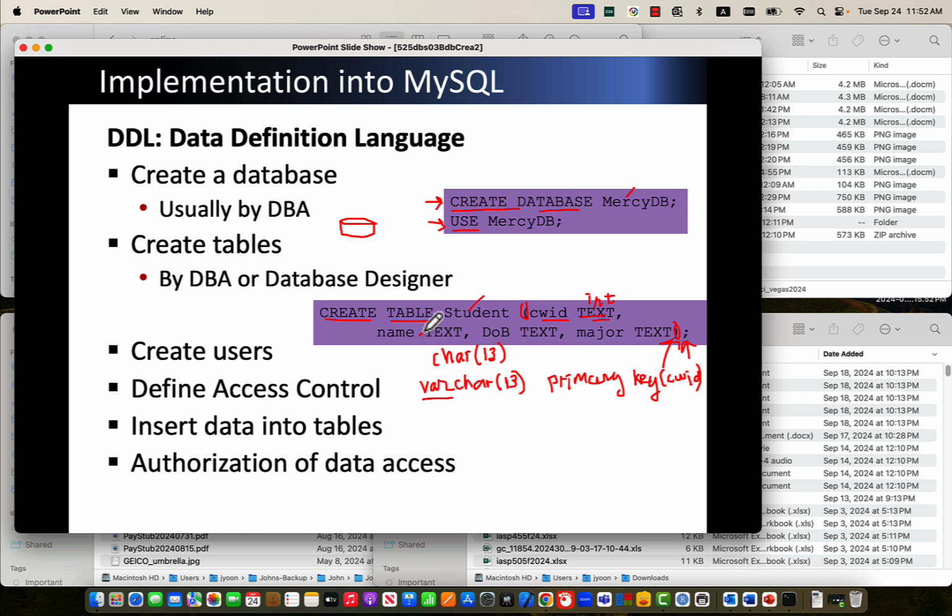So you can use text or char or varchar, any one of those. Usually you can do text, but when you specifically declare a primary key, then you need to use either char or varchar. Otherwise, it doesn't accept it as a primary key. Primary key in text is not allowed. Primary key in char and primary key in varchar are the legal types.